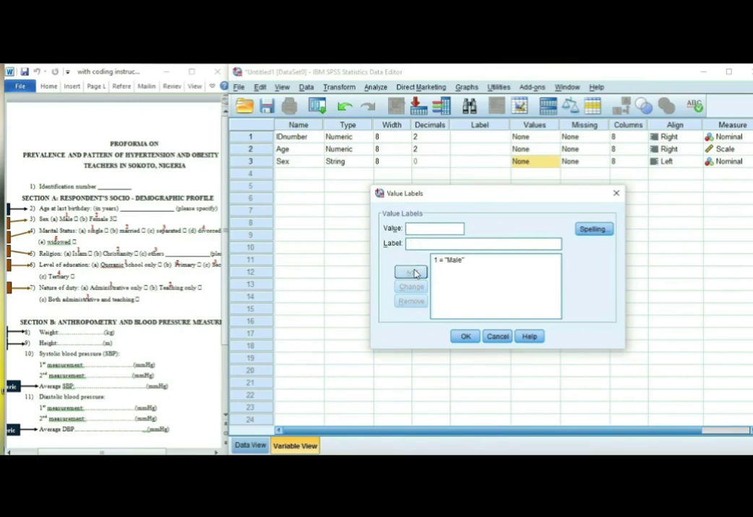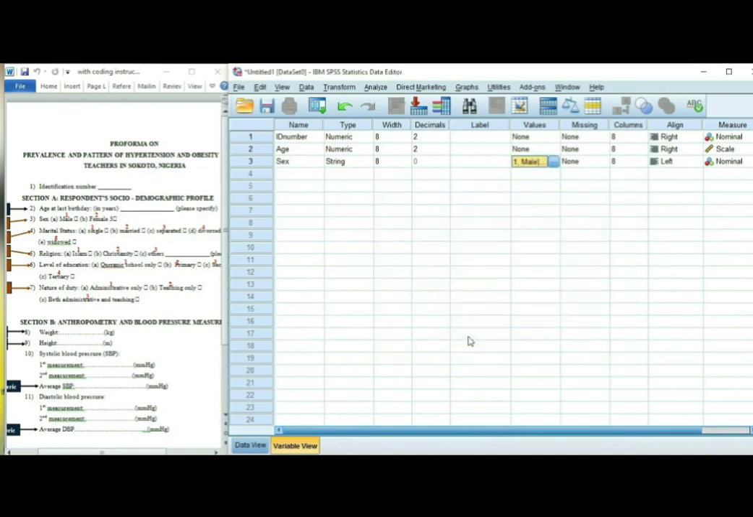Click add. In the box for value again, type 2. And in the box for label, type female, because 2 was assigned to female. Click add. Since all the items and the values assigned to them for this variable have been entered, click OK. And being a qualitative variable, the measure is nominal.